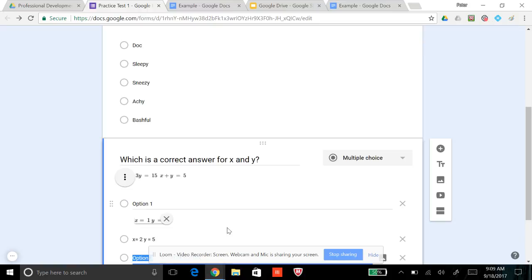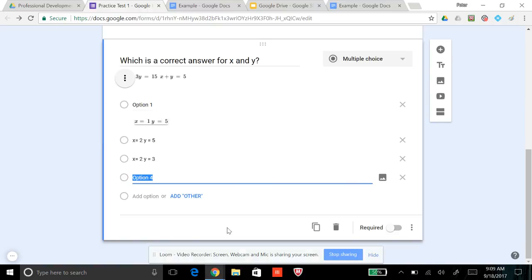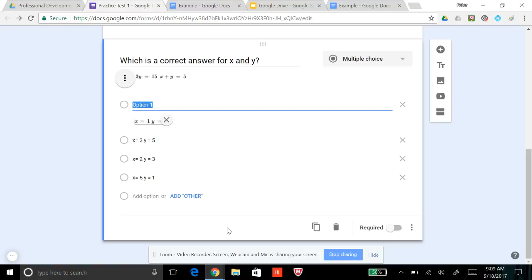Okay. For my third option, we'll do x equals 2 and y equals 3. And for my fourth option, let's do x equals 5 and y equals 1. Now, of course, the students could plug all of that information in. They could look for it.